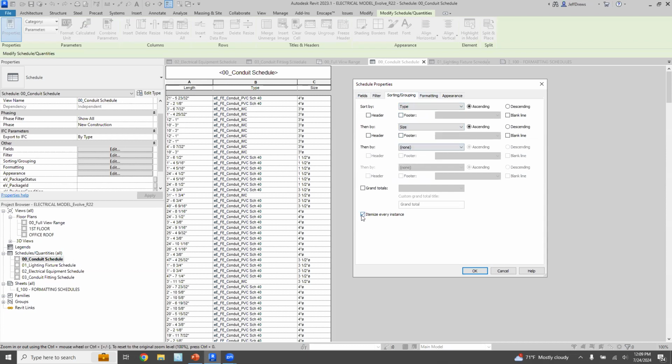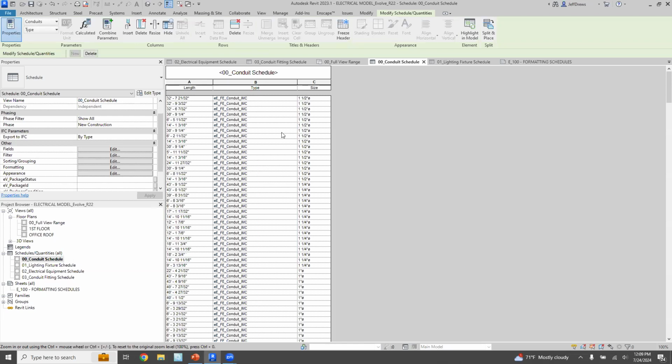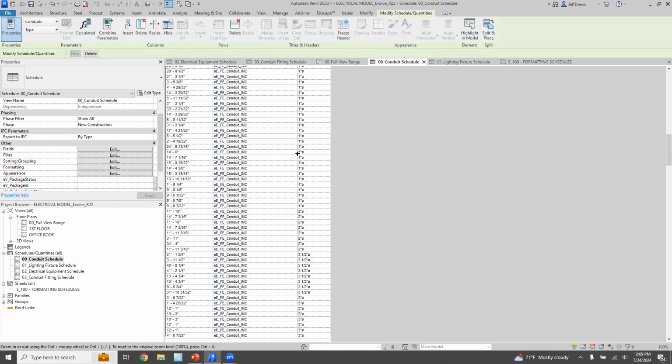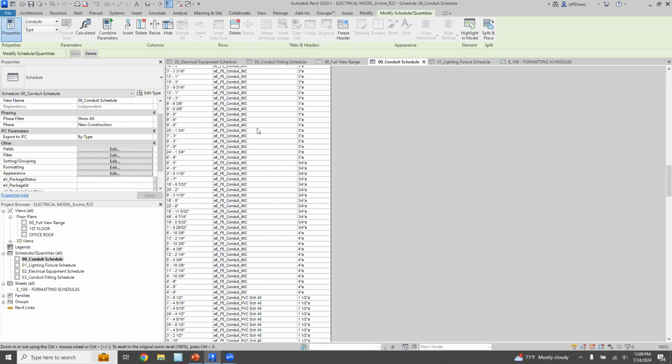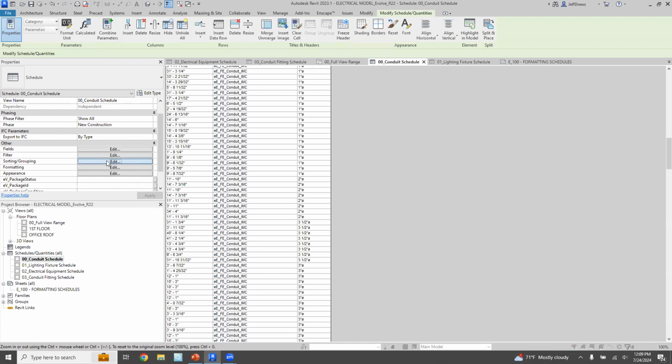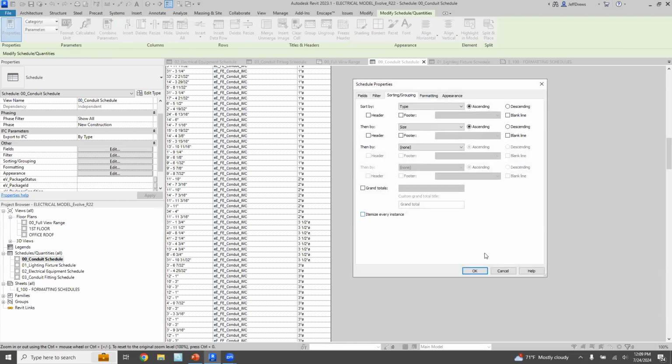And then down here, you can see there's a checkbox to itemize every instance. I'm going to leave it checked for now. As you can see, everything's sorted by type and then it's sorted by size. So what we're going to do next is uncheck this itemize every instance.